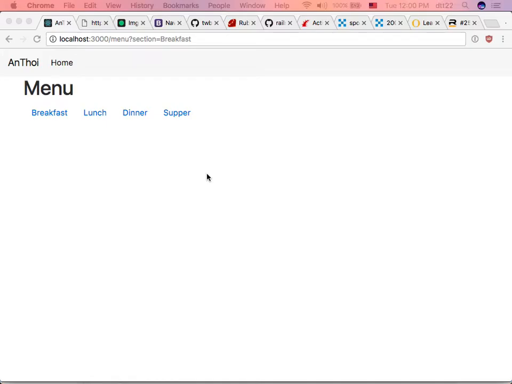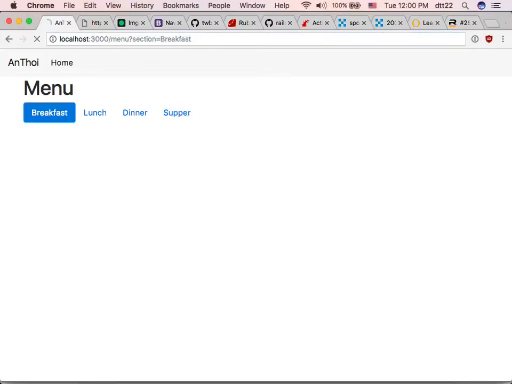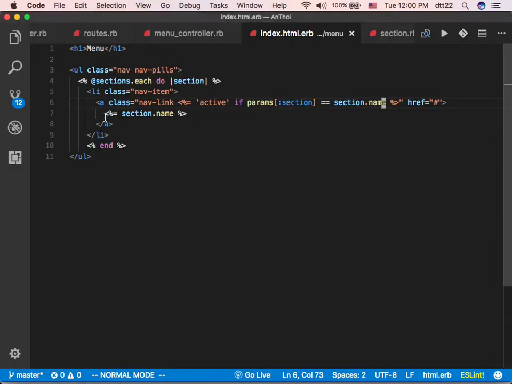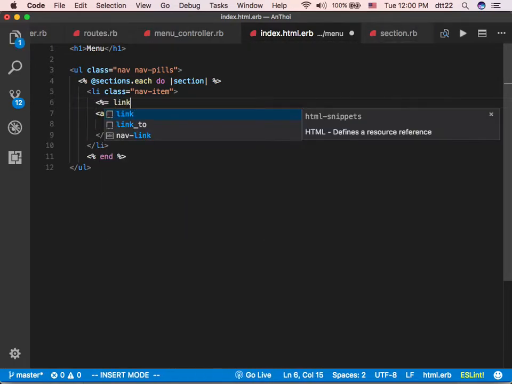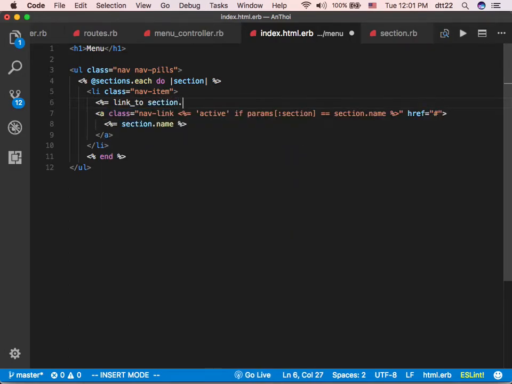Right? And you guys, this one is awesome. Oh, that was awesome. This is awesome. Now, I'm going to go somewhere here, and I'm going to convert these 3 lines. Ugly. Let's do the link_to way. link_to section.name. Okay. Class. All right, I have nav-link as always. And then now I have to switch to the Ruby way.